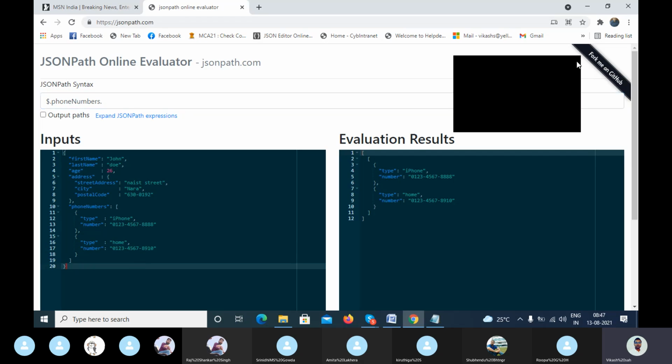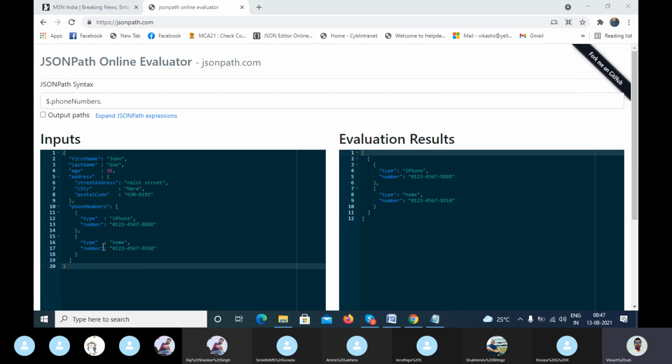Okay, so can you see it here? The number comes under the phone number, right? The parent is the phone number, and the phone number is an array. Inside the array, we have multiple objects, right? Earlier we were trying to fetch the data from the JSON object, not from an array. Here the phone number is an array, so here you have to fetch the data.